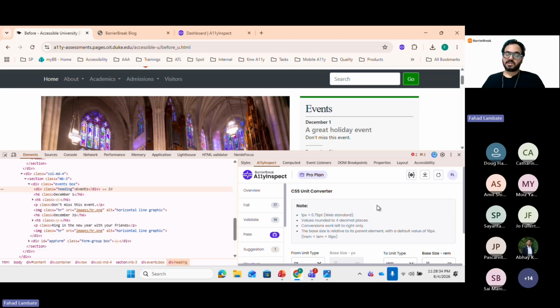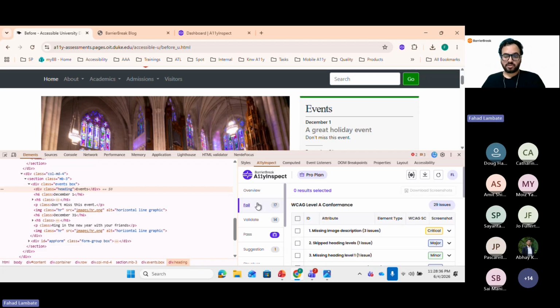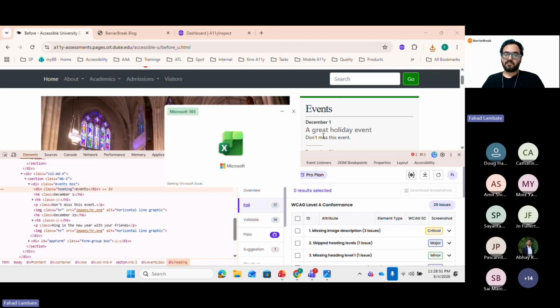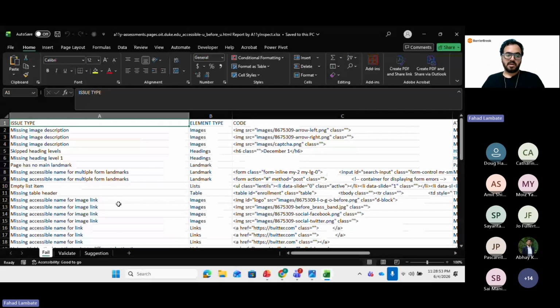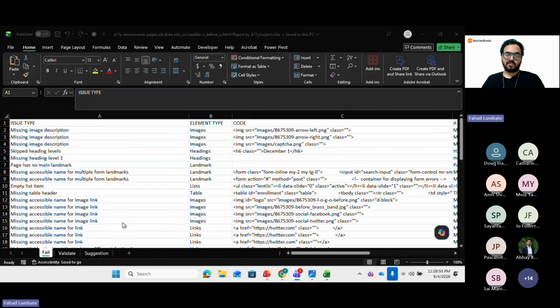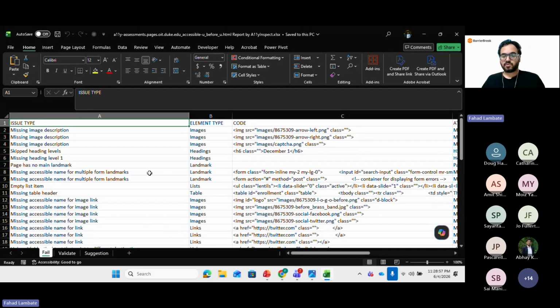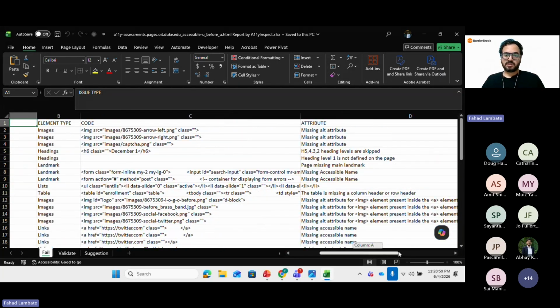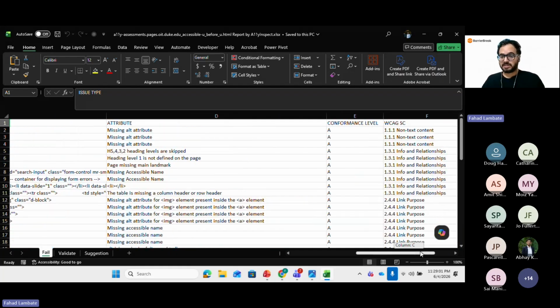The additional feature that you will get is if I want to share a report with someone. So as Abhay was mentioning, this is one of the pro features as well, apart from the screenshot. So you can download it in different formats. If I use download as Excel, it will just download the report in Excel format, and it will give me all the tabs over here, fails, validates, and suggestions. And you will get issue type, element type, code, attribute, conformance level, and WCAG success criteria as well.